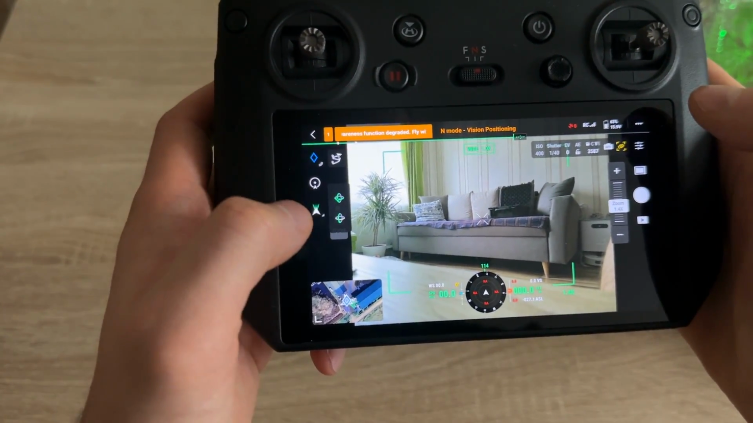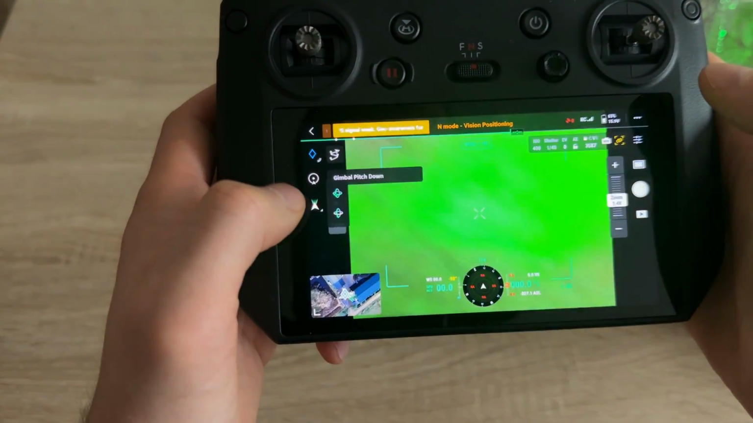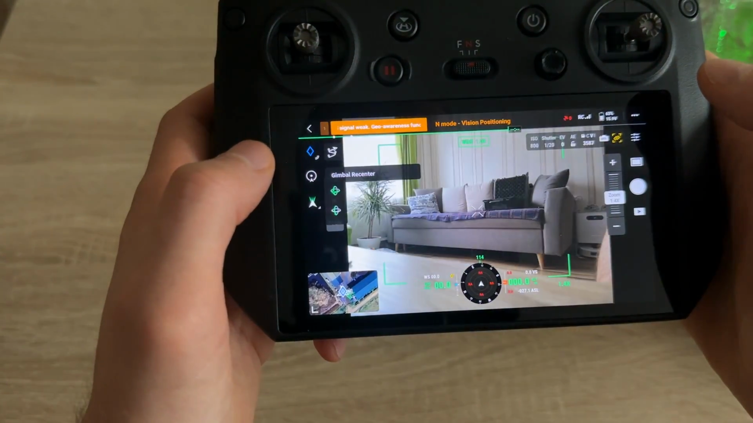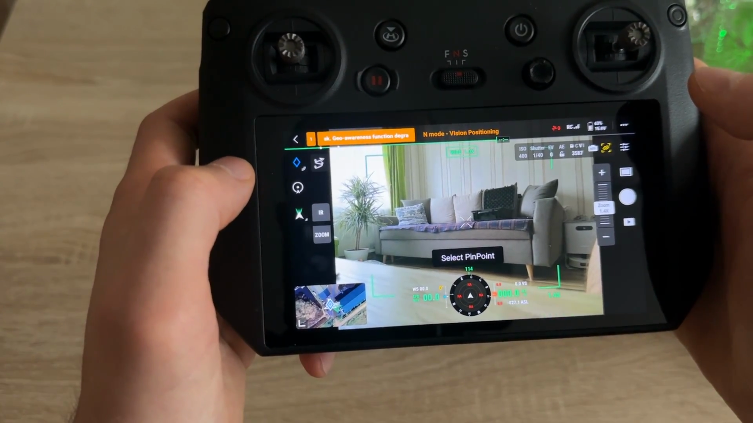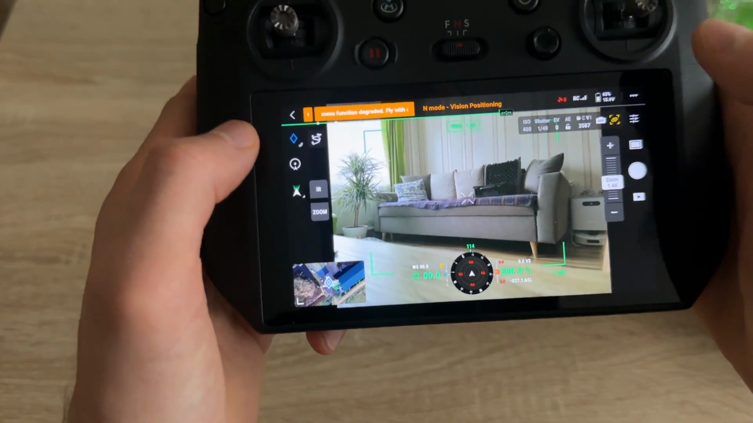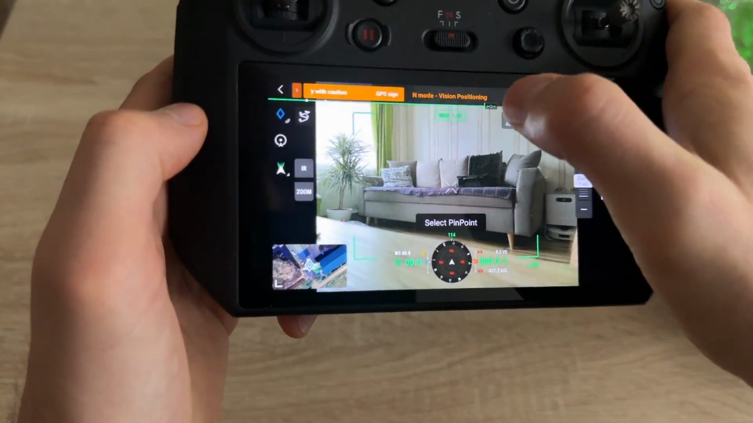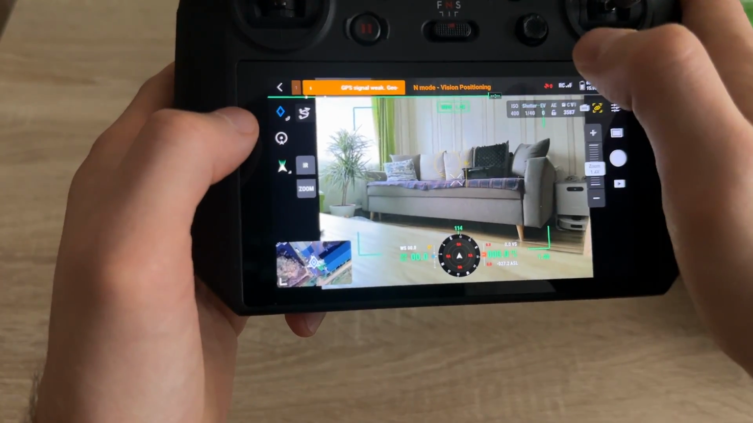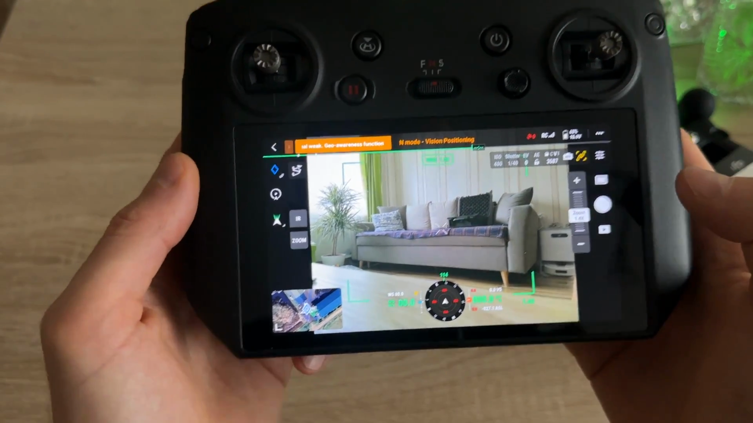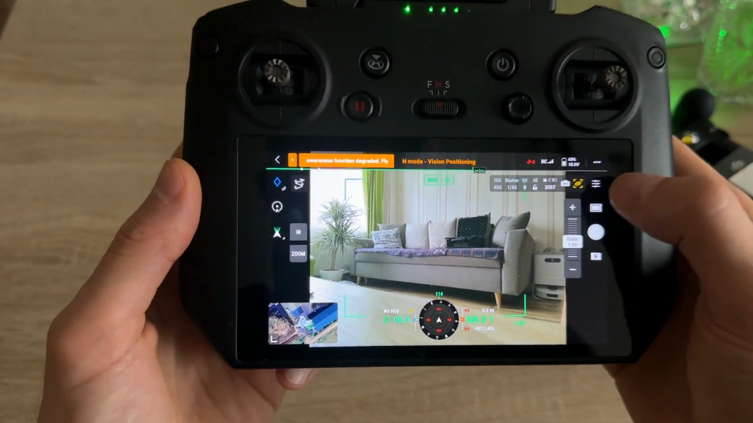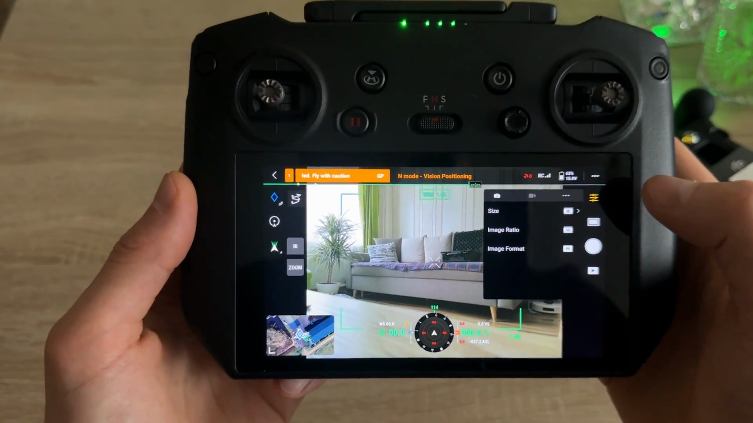There is also some enterprise drone options, so you can quickly change gimbal setting. Here is a pinpoint option, so this is also some addition to this drone. And let's get deeper in some other settings.